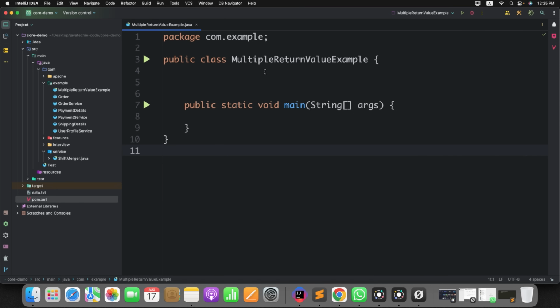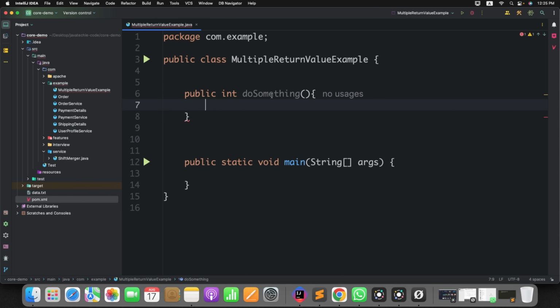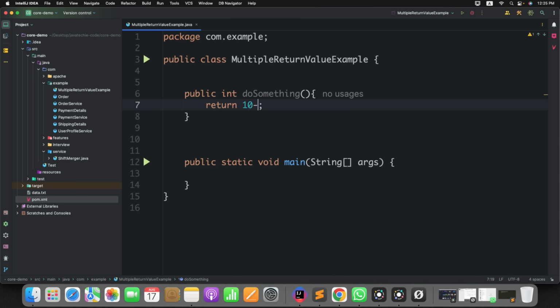I have created a multiple return value example class. Now let's say I'm writing a method doSomething that will return an int value. If I return something like return 10, this method will work. But what if I want to return 10 with some object, let's say some string or some different object? Now the number of return types is 2 for me. As per my use case, I need to return two different linked objects here. Or what if I want to return some other object, let's say a double.